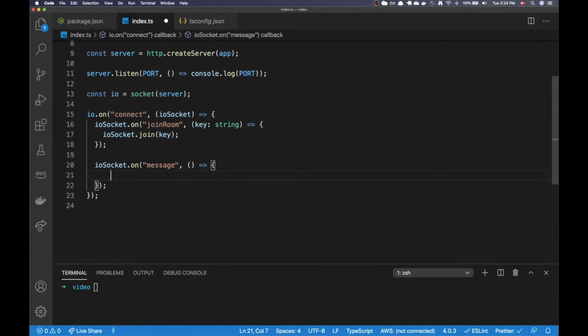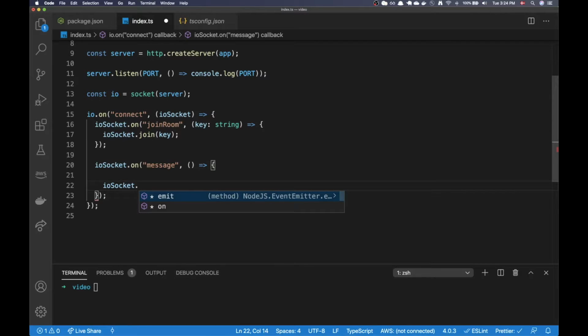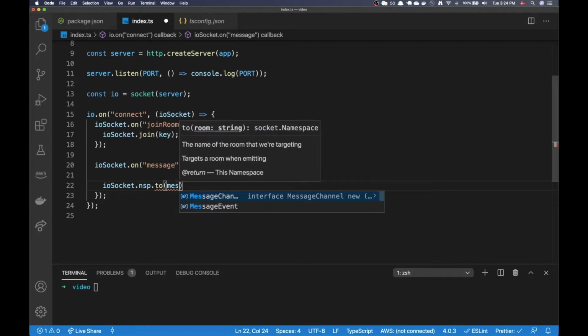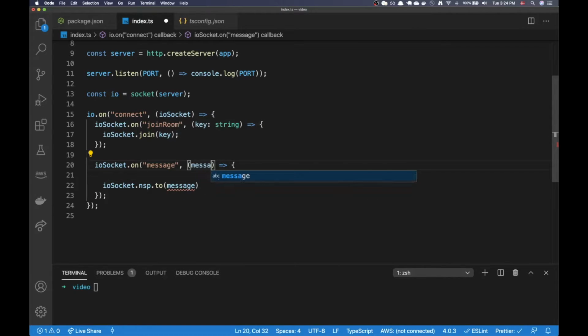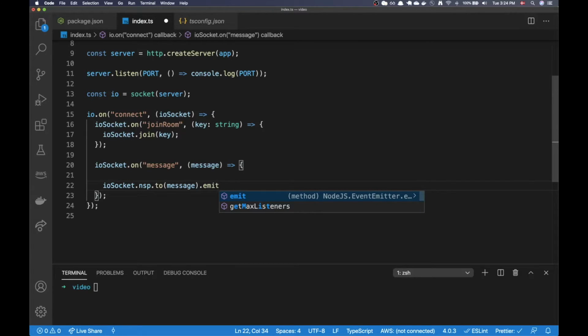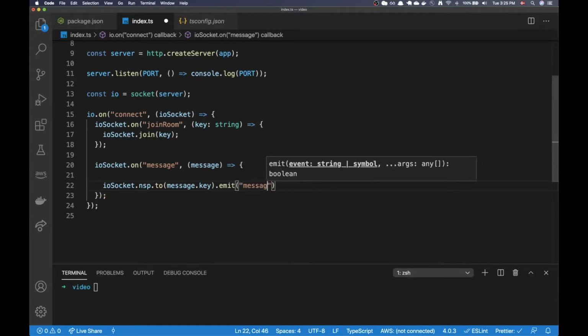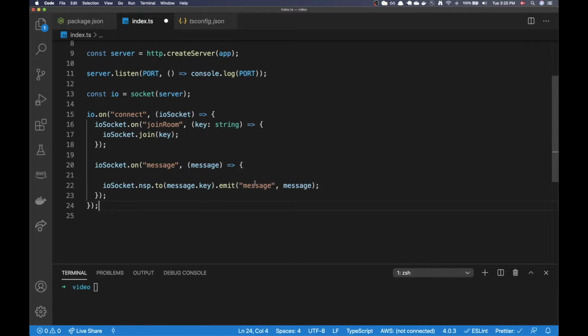So what do we do on the message callback here? What I want to do is grab IO socket, and then access this nsp property, and then call to on it. And then I want to grab the message that I'm getting. So the message is here. And on this one, oh, it's not going to be the message itself. The message is going to have a key. And on this, I'm going to call emit. And I'm going to be emitting the message event. And I'm just going to emit the whole message.